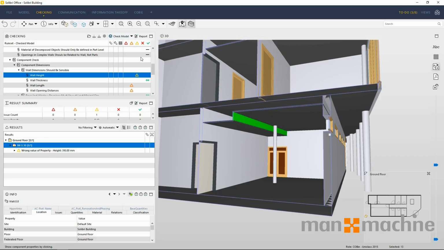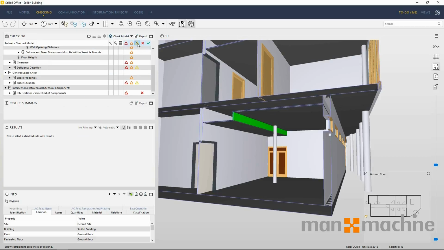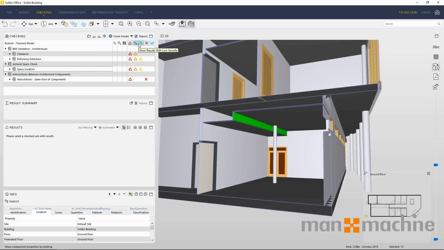We can filter the results by clicking on the icon at the top of the column. We can remove any issues that are not of the severity that we're interested in. What we're going to want to do with these results is to mark them as accepted or raise them as an issue.